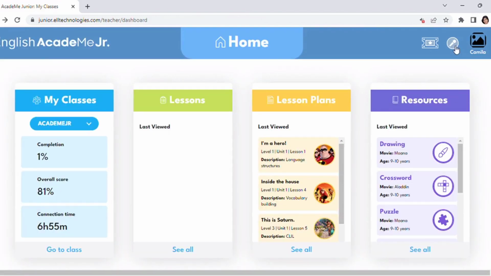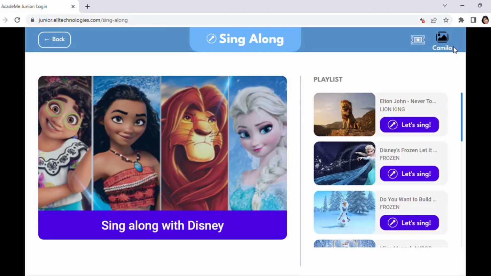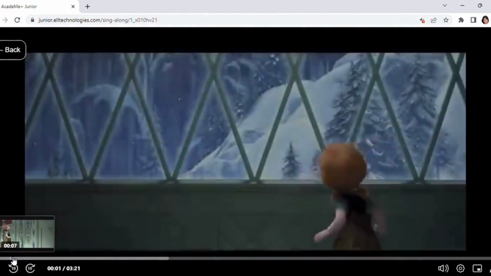Also in the top menu bar, on the microphone icon, you can find the tool, Sing Along. Students also have this tool and its objective is to enforce students' practice through karaoke and lyrics to improve retention of what they have learned in the different lessons.